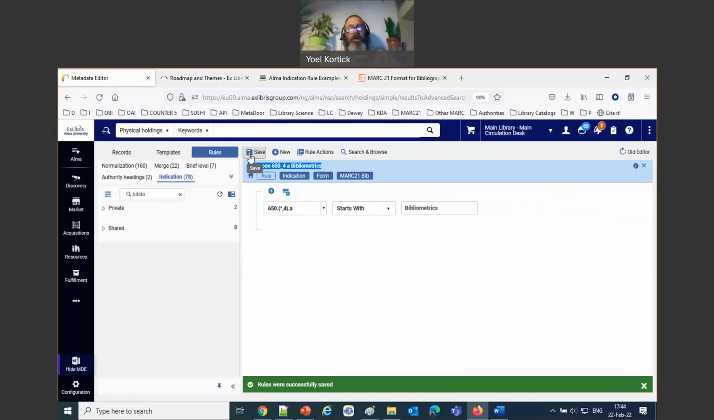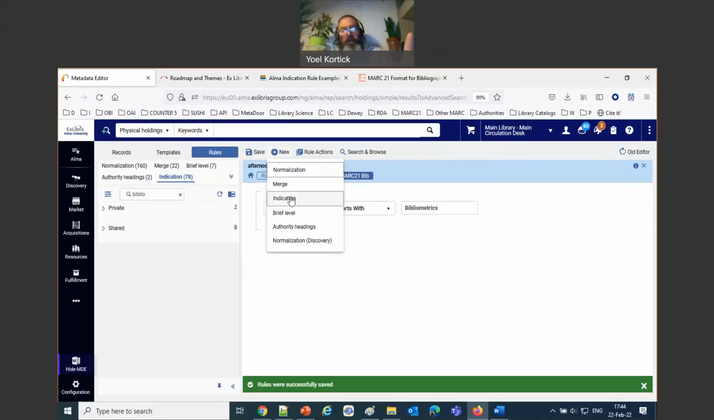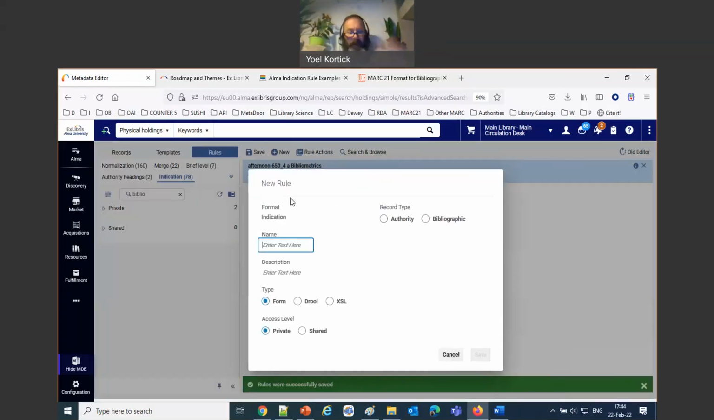I'm going to do another one with the opposite. Doesn't have bibliometrics. So let's do a new one, new indication rule, so I can compare. And I'm going to call 650 for, I'm going to say no, 650 underline 4 bibliometrics.